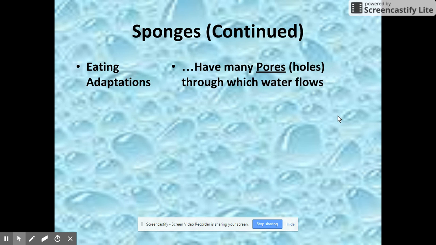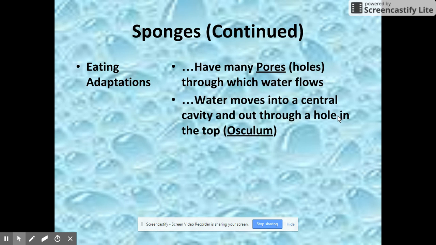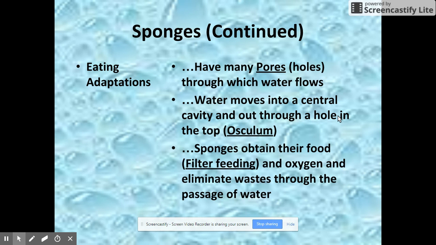Eating. Many have pores throughout which the water flows through. That water goes in through a pore, and then it comes out the top of the sponge. So you'll see in just a minute the hole called the osculum, and that's where the water comes out. So it's a filter feeder. They get their food this way: the water flows in, they pick up the food from the water, and they pick up the oxygen out of the water. That's how they eat and breathe.